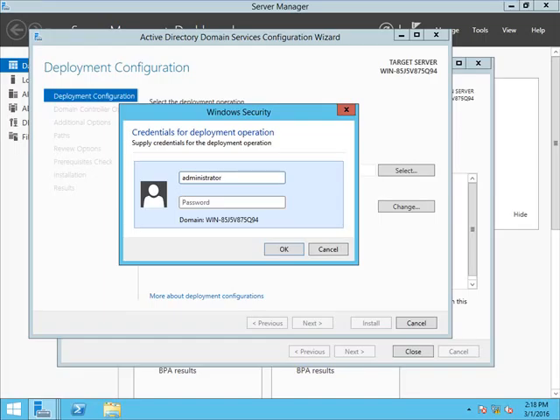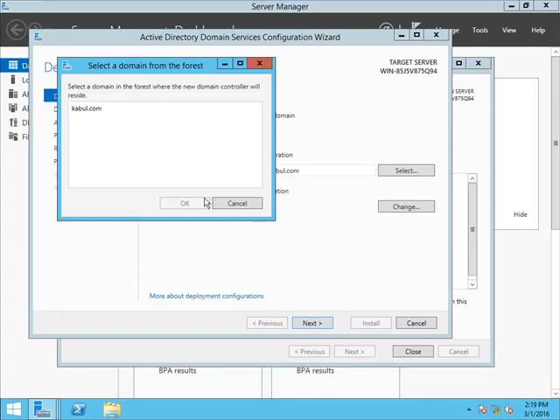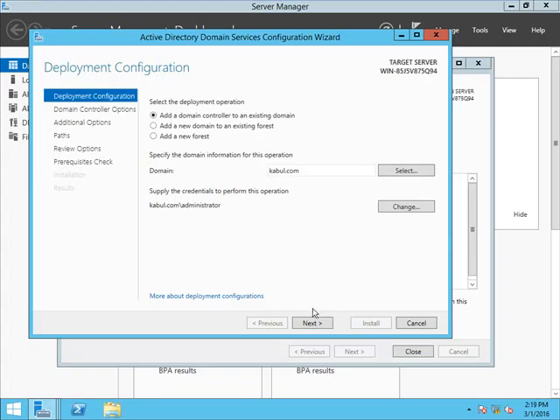Username is administrator, password is password@123. kabul.com, administrator. Press OK. See, kabul.com. OK. Press simply next.